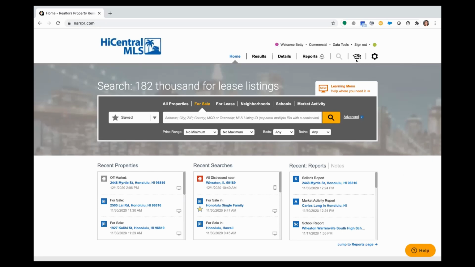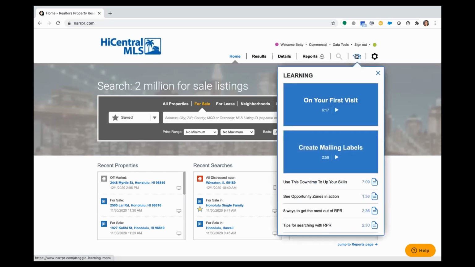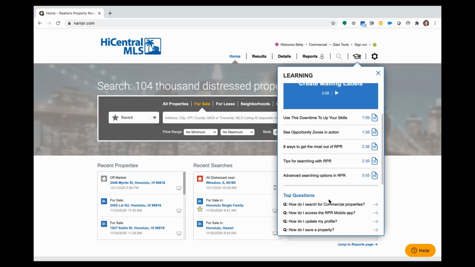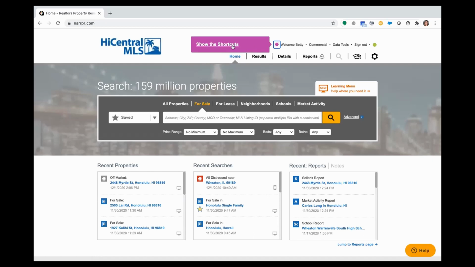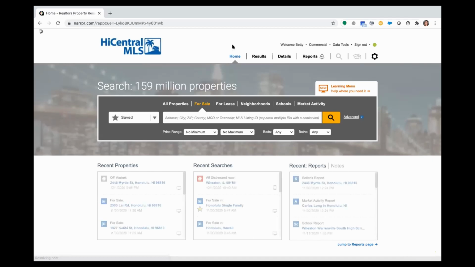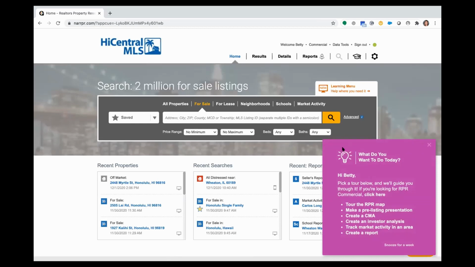I mentioned earlier we have that Scholar Cap learning resource for you. This is your learning menu, so you can click on that. You can get tips and tricks on how to use RPR right from this menu. And what we also have for you is a shortcut menu. So you may log into RPR and right away you're going to see this pink box pop up. And that just allows you to go through almost like a wizard. We're going to walk you through step by step on how to perform that function, whether you're making a pre-listing presentation, whether you're creating a CMA, whether you're looking at market area activity. All of that information is going to be right there within the RPR platform.